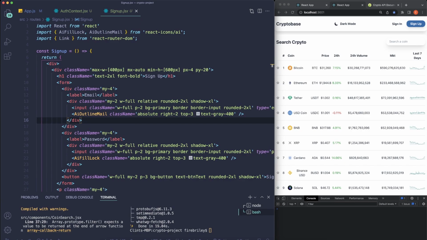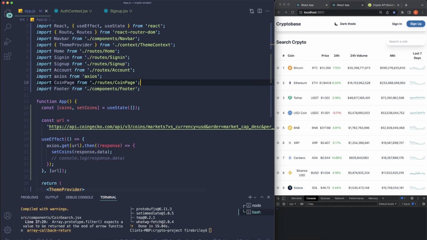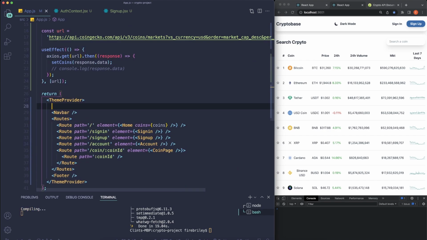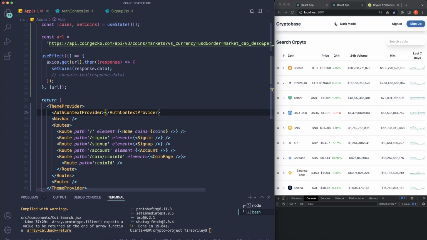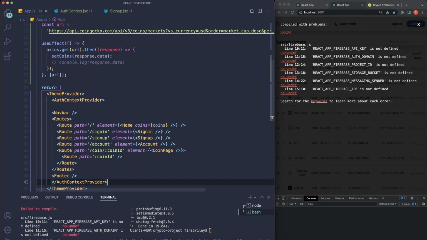So inside of our sign up page, what we're going to want to do is we need access to our auth. I forgot, we need to actually surround our entire application in this, just like we did with our theme context. So let's go into our app.js, and we'll do this just below the theme provider. We'll just say auth context provider, just like that. There we go.